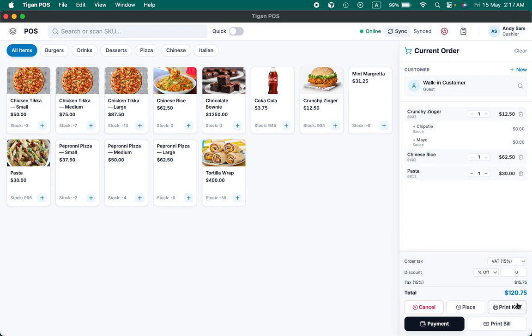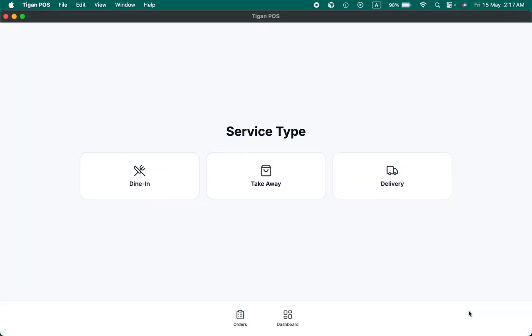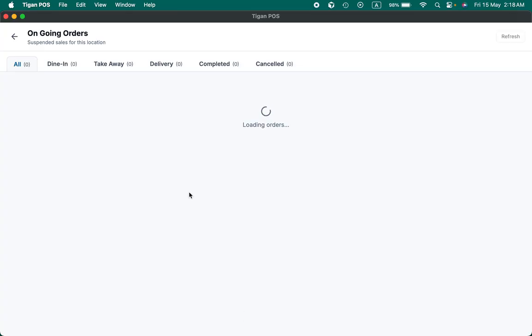For example, if I want to print the KOT, automatically the bar items will go to the bar printer and the kitchen items will go to the kitchen printer, so you don't have to worry about this. Print bill will print the actual receipt from the printer. And I'm going to place the order. So the order is placed and I can see it in the running order list here.